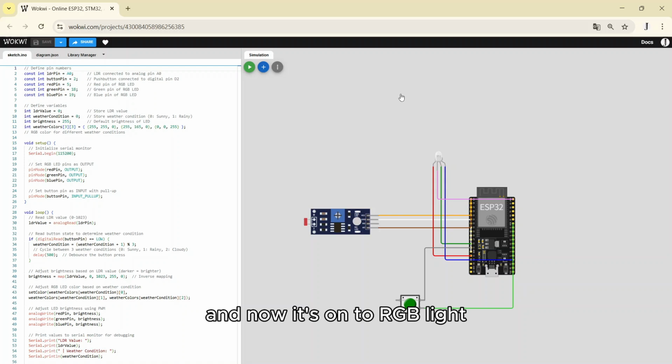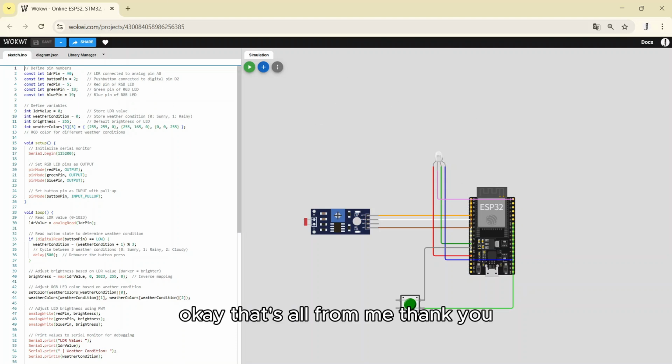And now it's on to the RGB light. It is very simple. It just changes the light or brightness when it's on or off. And that's all from me.